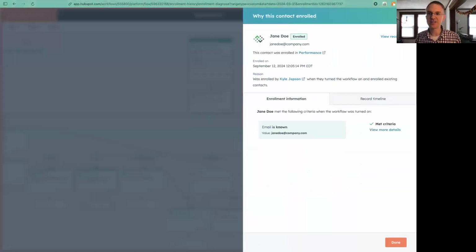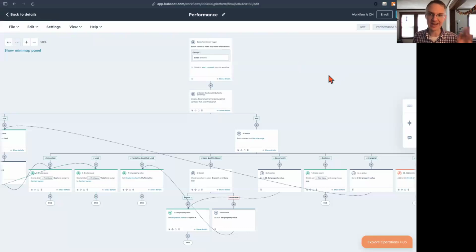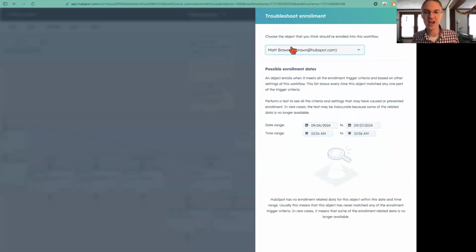That same sidebar we looked at earlier opens up, so you can access it in two different ways, either from the action logs or from in here. But the thing that's more abstract and has been harder to understand previously is, why didn't a particular record enroll? Like, I really thought this one was going to enroll at a particular time. I think Matt Brown should have enrolled in this date range.